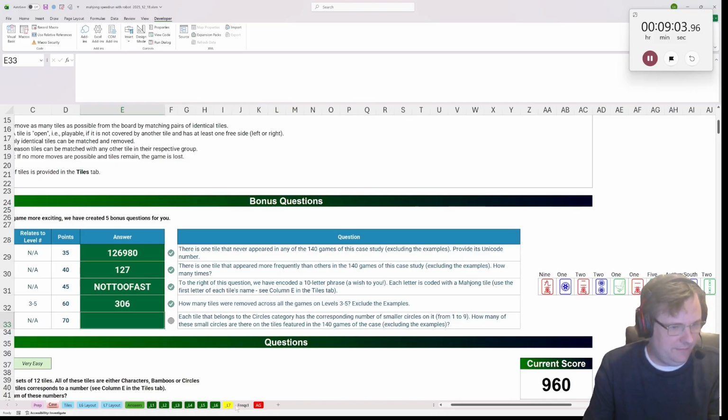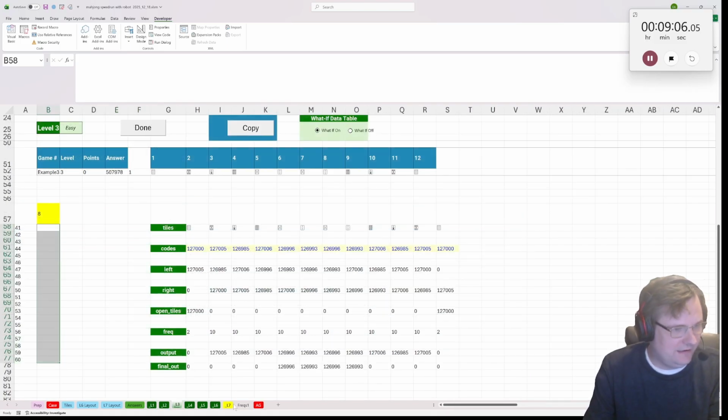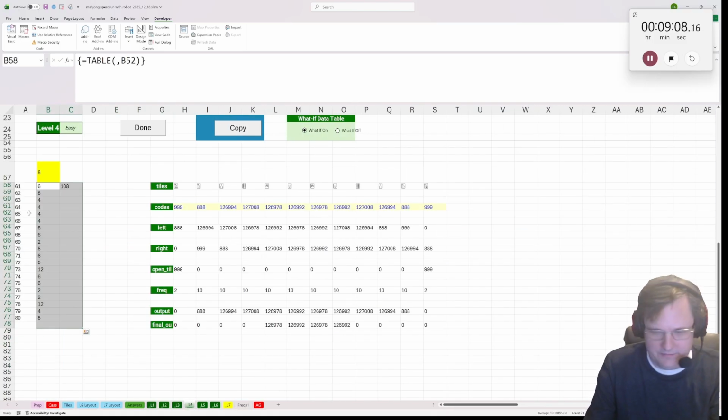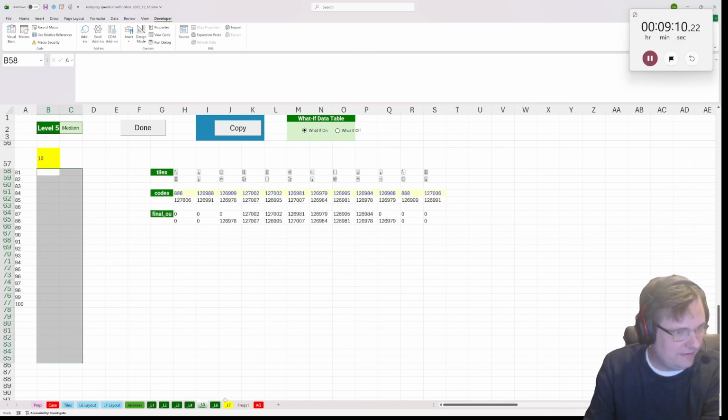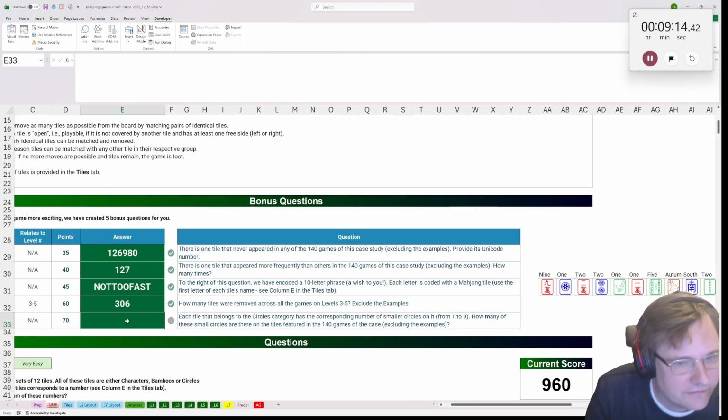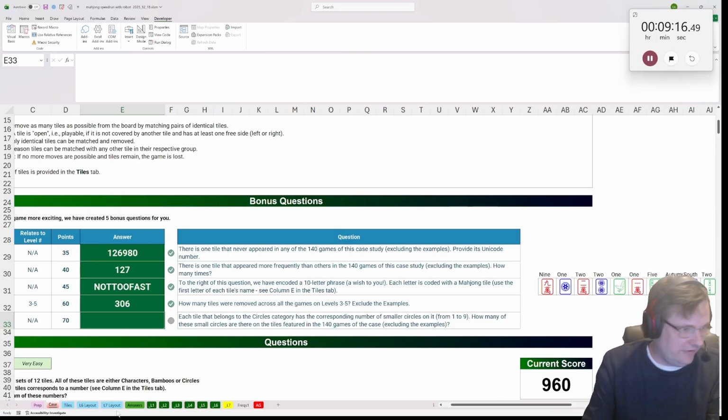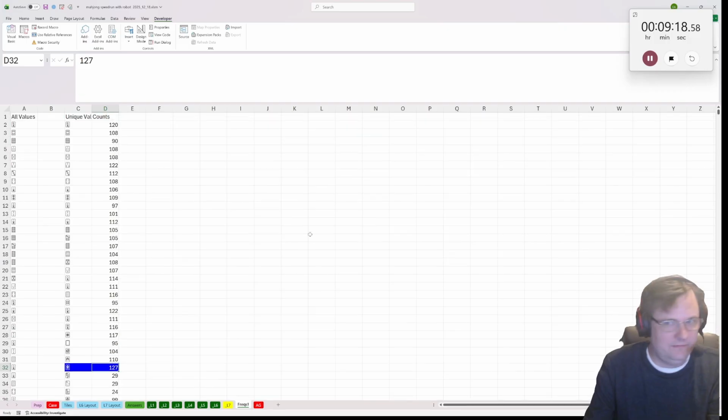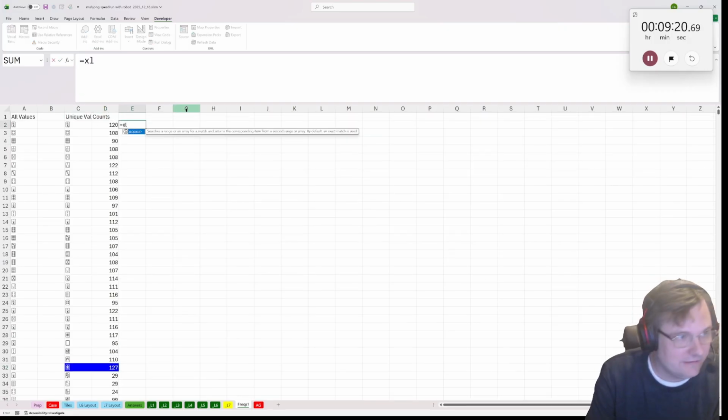And then finally, how many circles are there? Oh, I should clean out these so they don't cause any problems. I'm going to clean out the what-if tables. Yeah. All right, back to the bonuses. How many circles are there total? That's pretty easy for bonus 5.